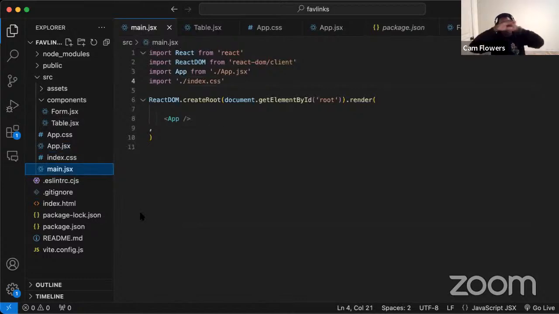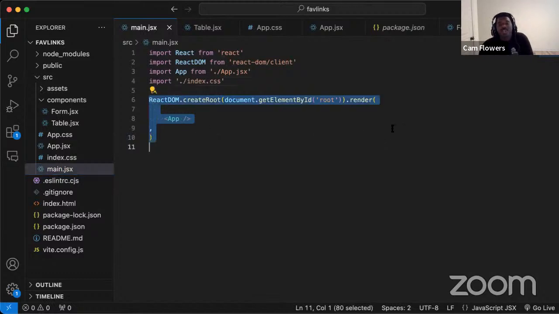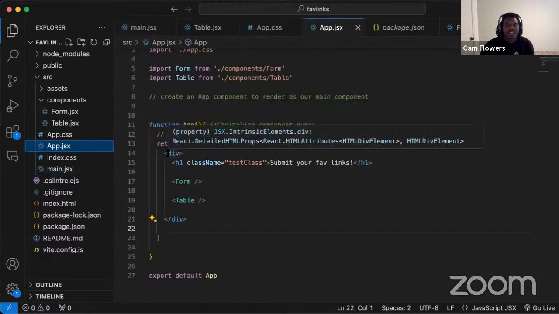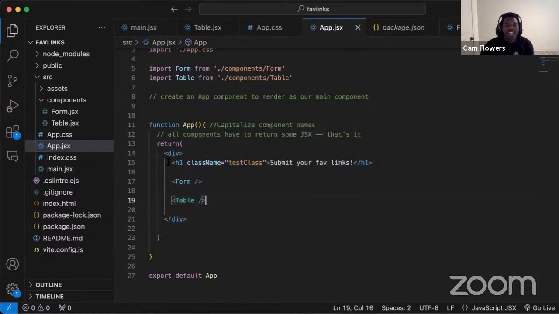So the flow of this is the main.jsx is the first JavaScript file to run. It's defined within our HTML as a module and it gets called in the body of the HTML document. But that main JavaScript file that's being asked to run is clearly running this code here to then render whatever is in the app. And what is inside of the app is a div that's containing the heading, a form, and our table.